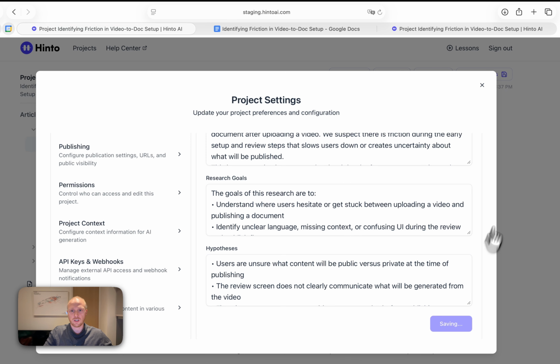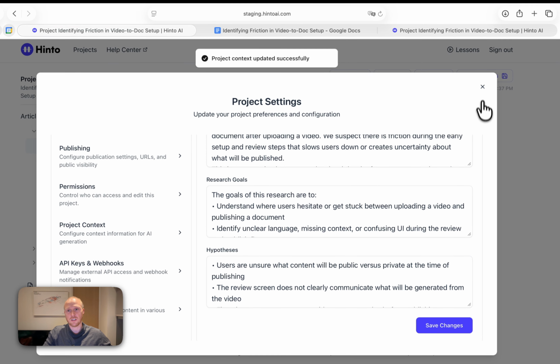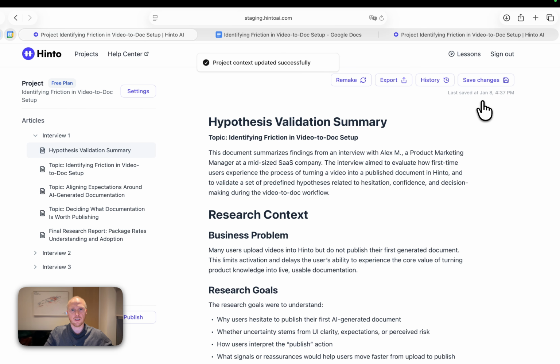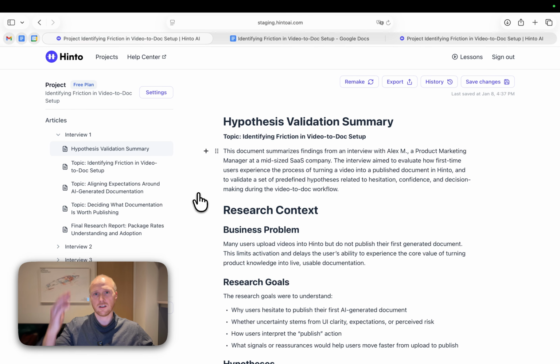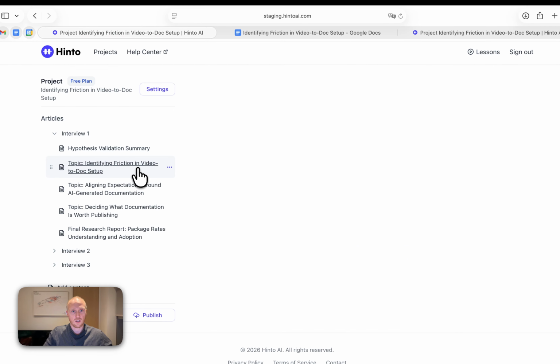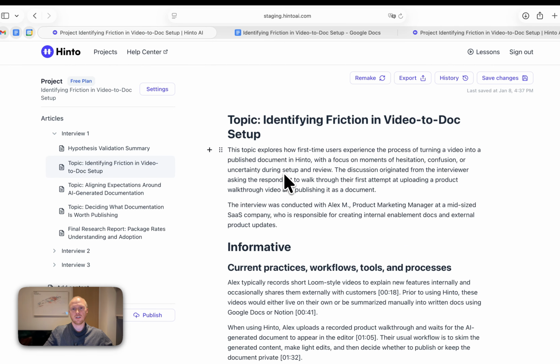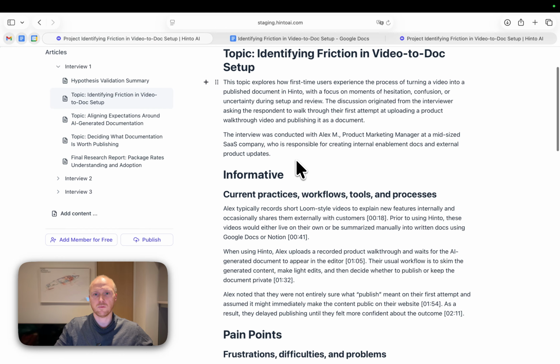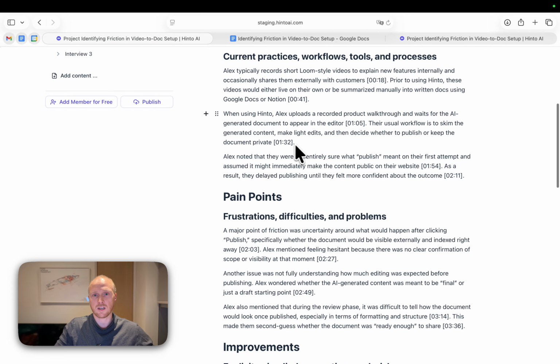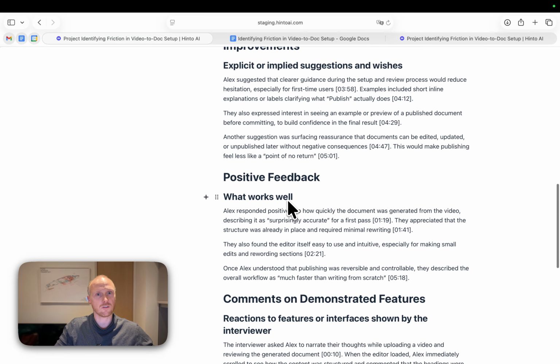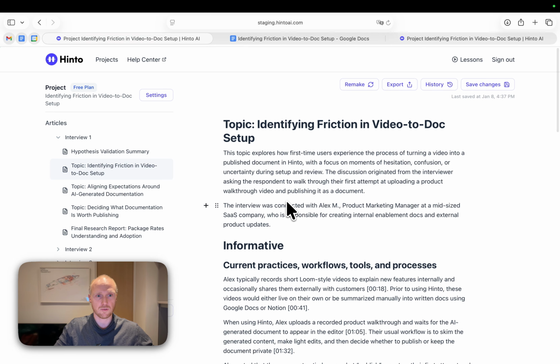When you save these changes and upload your videos that you've already created with users, you'll get a series of templates that you can use to analyze the video for the user research. First, you can generate a summary of a topic that was discussed with a user with timestamps, pain points, improvements, and feedback overall that was given.